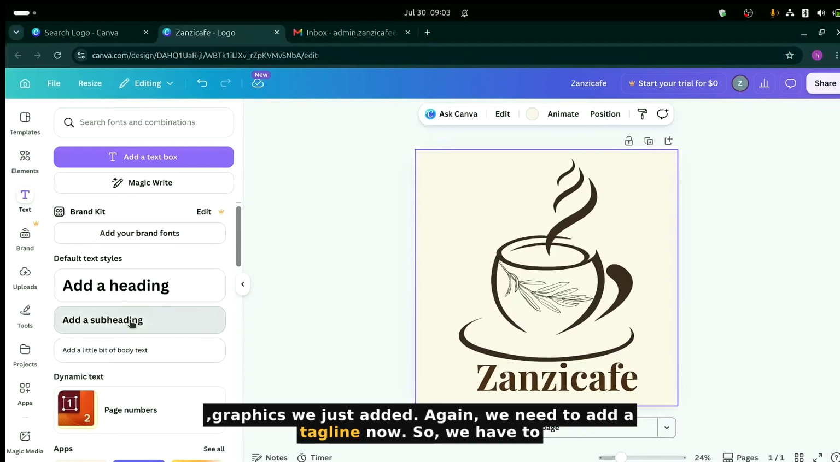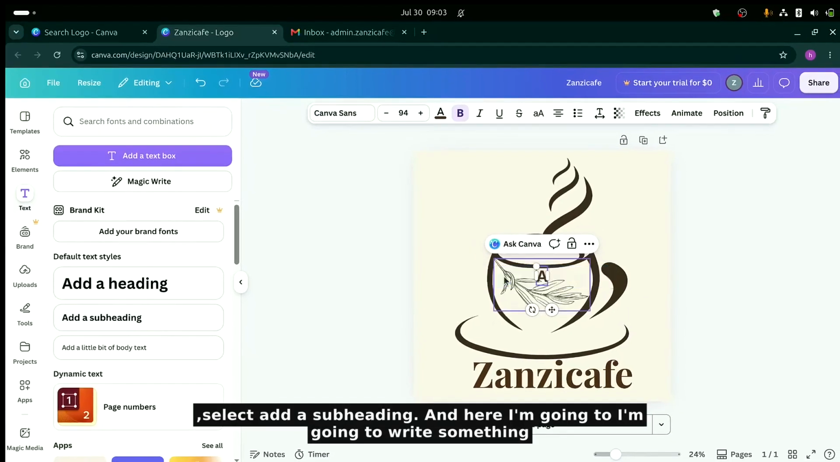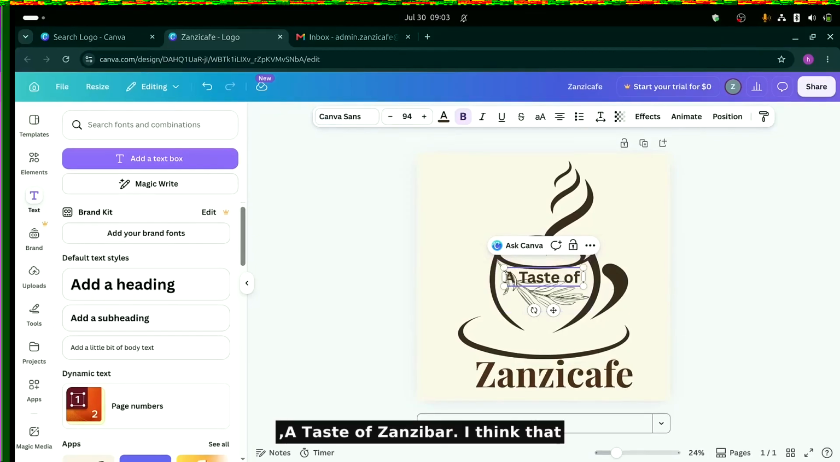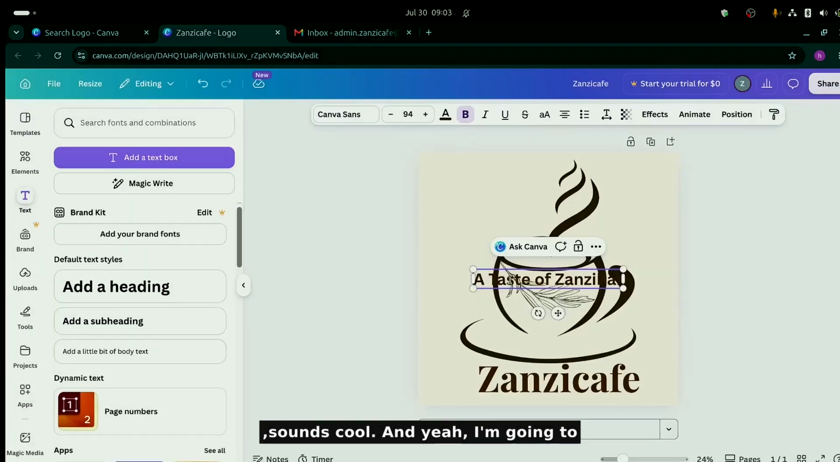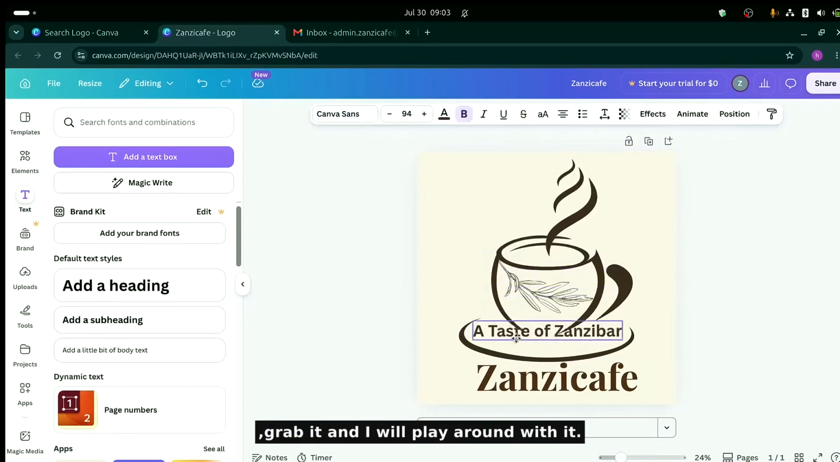Again, we need to add a tagline now. So we have to select add a subheading, and here I'm gonna write something like a taste of Zanzibar. I think that sounds cool. And yeah, I'm gonna grab it and I will play around with it.